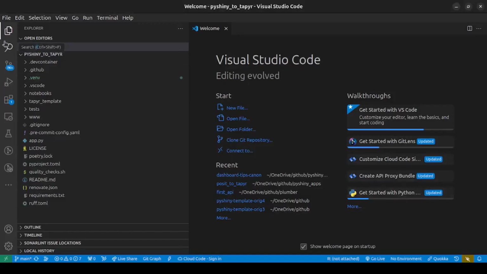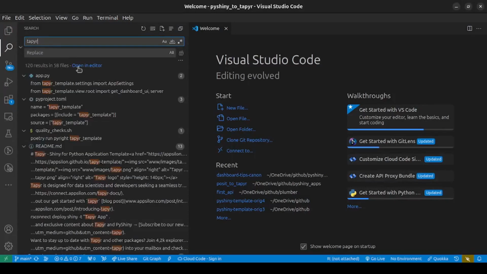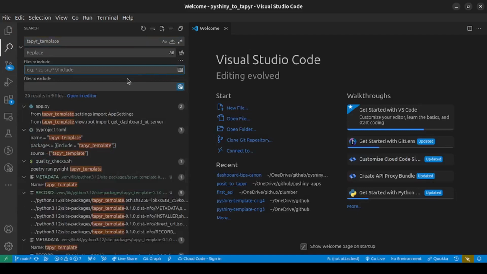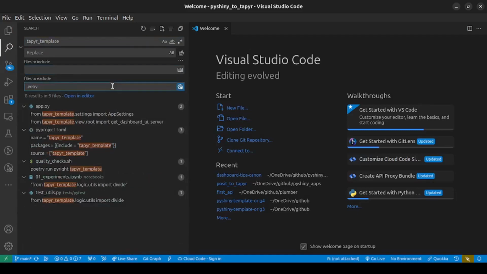I want to rename the Tapyr template folder to app folder, and all of its calls. You should probably do this before creating the virtual environment.